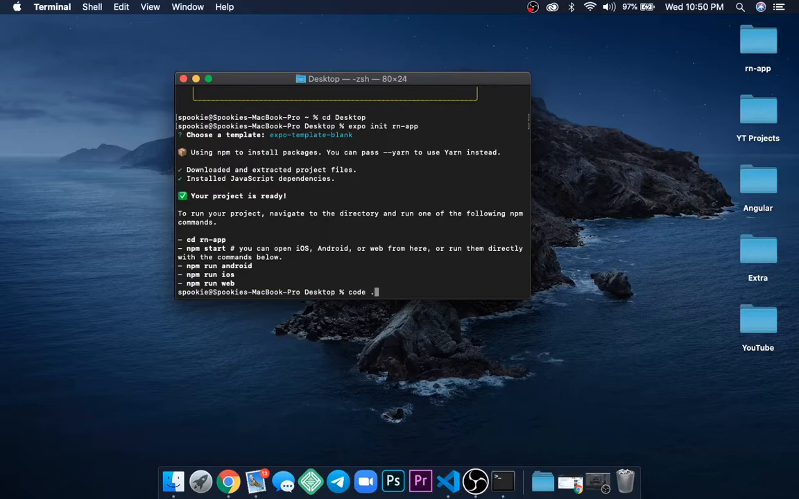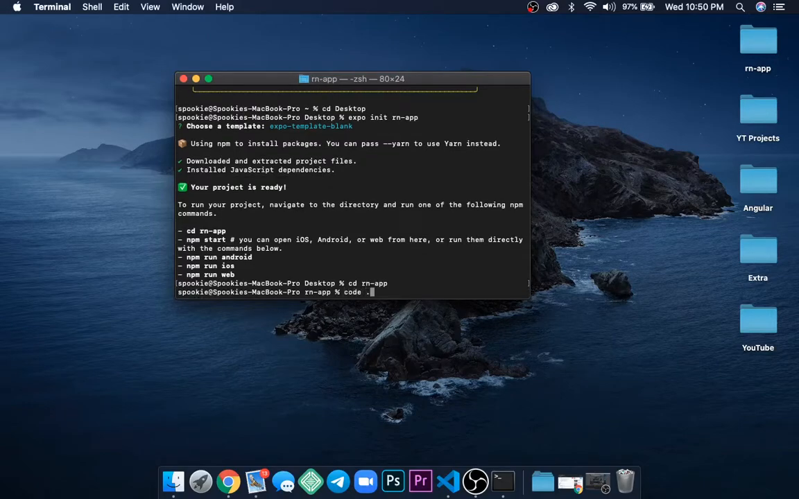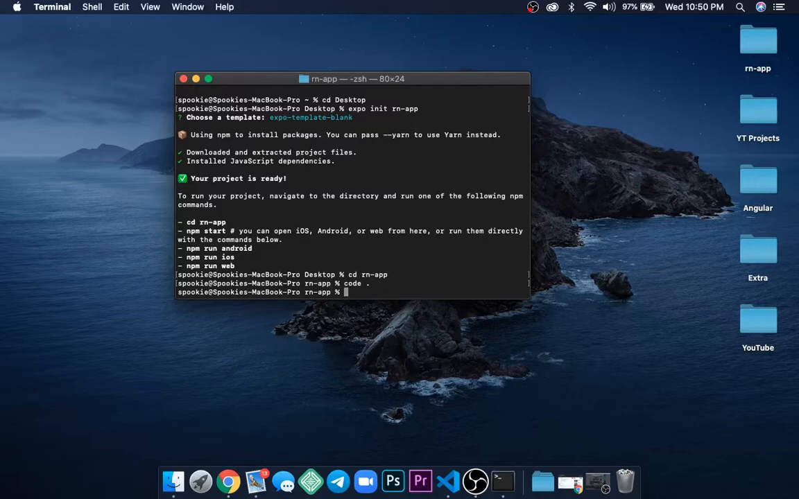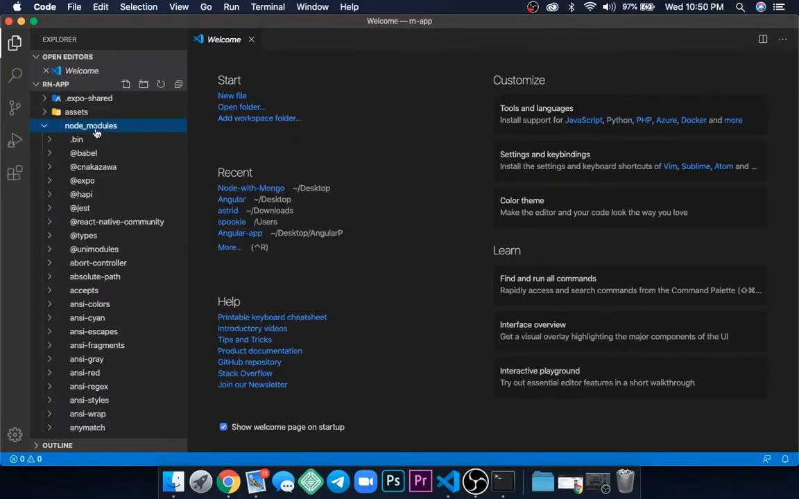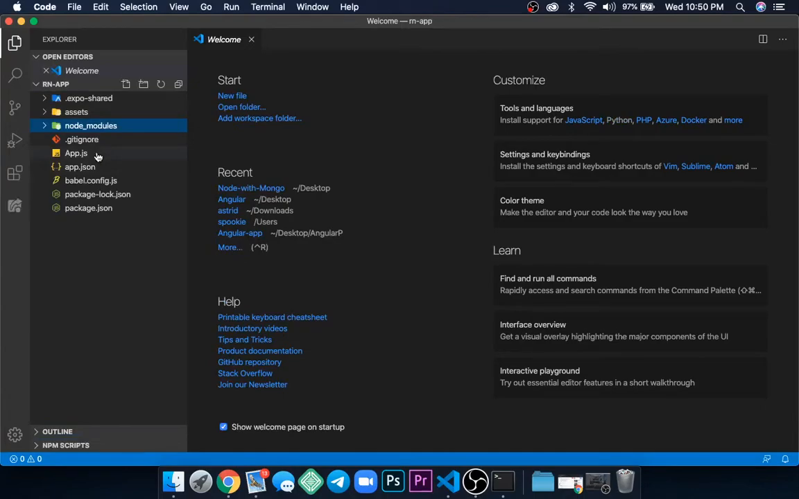So now we'll navigate to that rn app, so cd rn-app, and then we'll write code dot to open that project in VS Code. So now you can see the project is open in VS Code, the node modules, the App.js file.